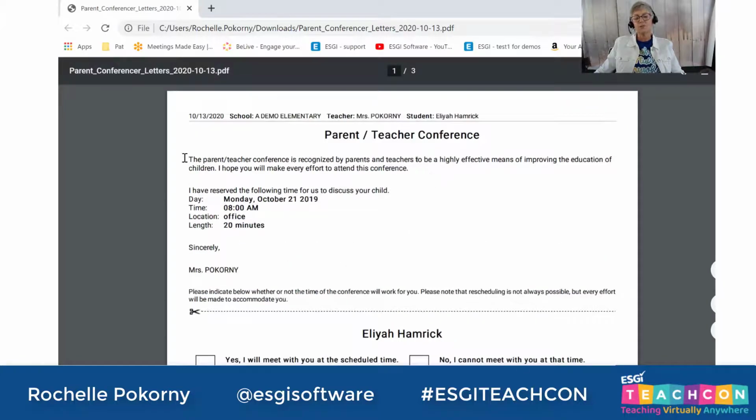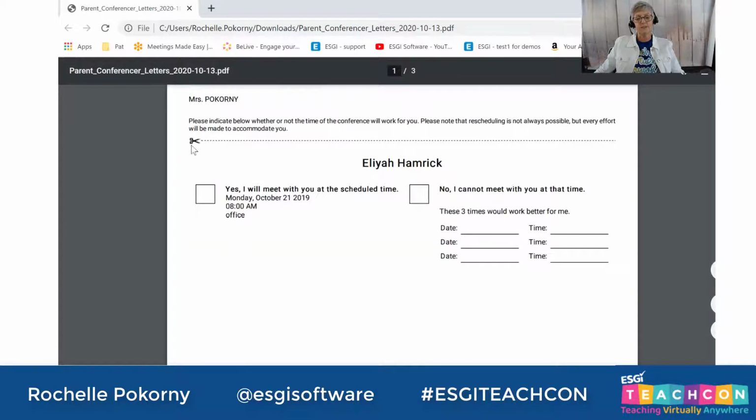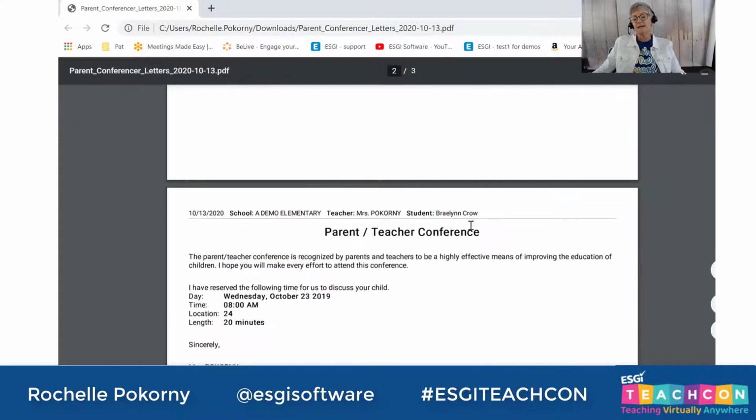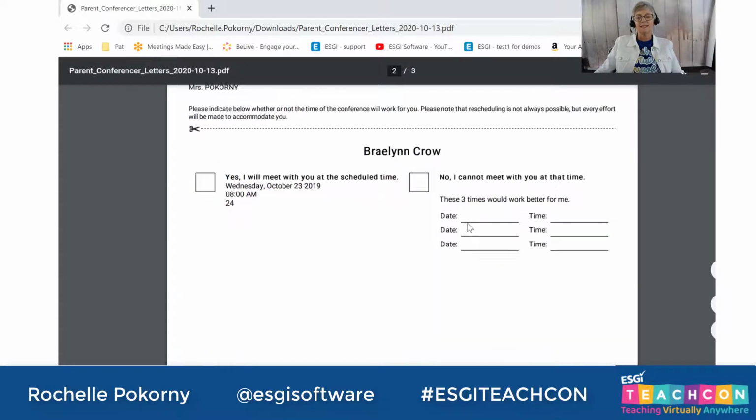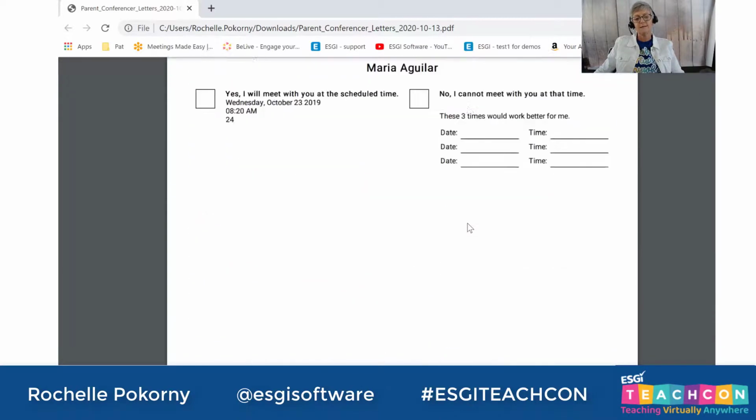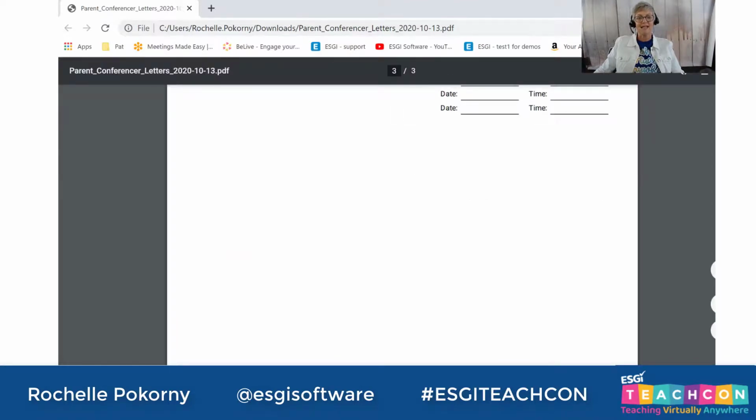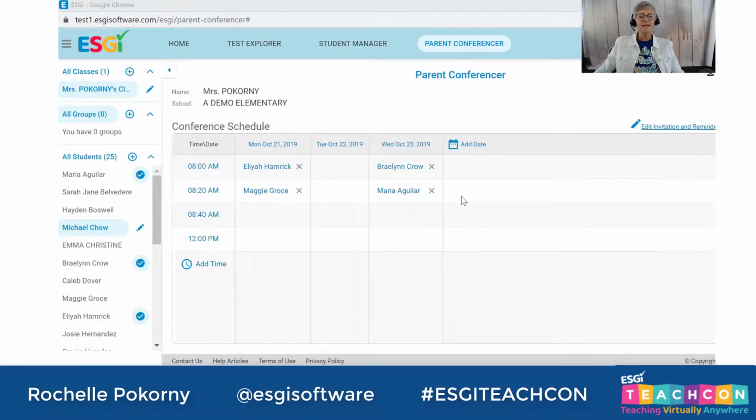You can change what it says at the very top too if you don't want it to say our standard template. You can modify it. And then you can cut off the bottom, send it home. Yes, I will meet with you at this time, or no, I cannot meet at this time. Here's 3 times and days that work better for me. And notice it has all the children's names right here, and you can just print them out as a batch, and it's a PDF.